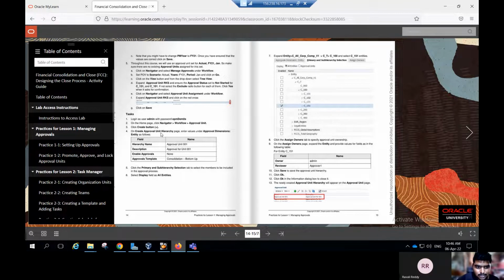We'll click on the create button, the plus icon. On the create approval unit hierarchy page, enter the values under the approval dimensions, entity follows. Hierarchy name for the approval unit, and description, approval unit 001, and enable approvals for none. Approval template for consolidation bottom up. You can select the approval template, and you can post, submit, approve and reject the approval unit. Or else you can select the approval template for consolidation, where we can only submit and reject the approval unit.